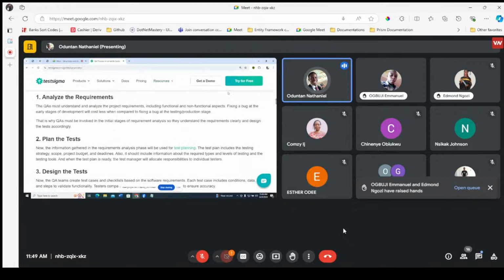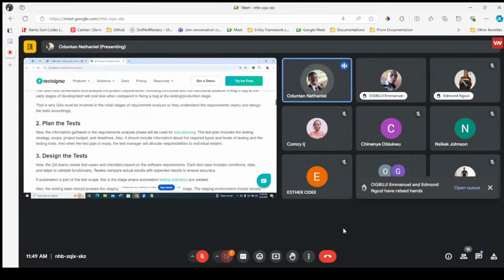So the second process, we have planned the tests. After information has been gathered in requirement analysis, then what we are to do next is perform the test planning. And the test planning will require the testing strategy. Don't forget that with our SQA plan, we'll be able to perform the test better because it will serve as a guide to the QA processes and measures.